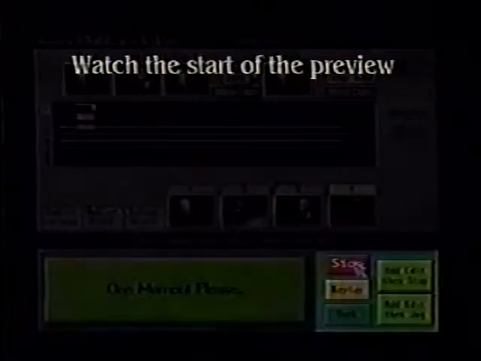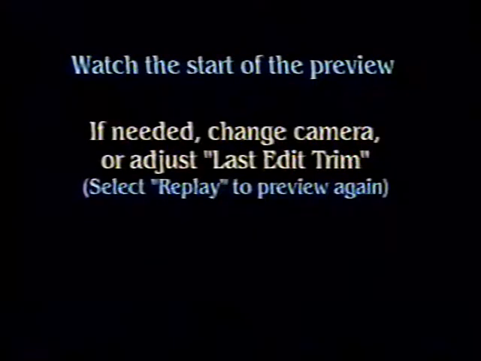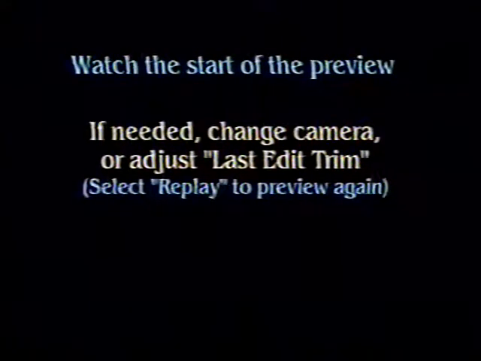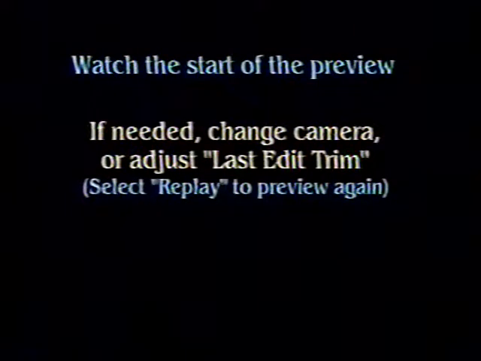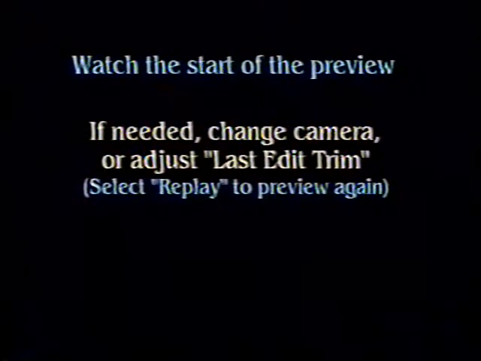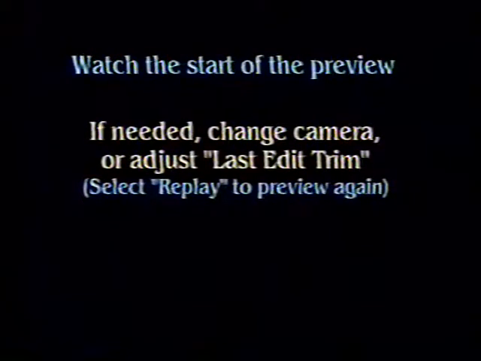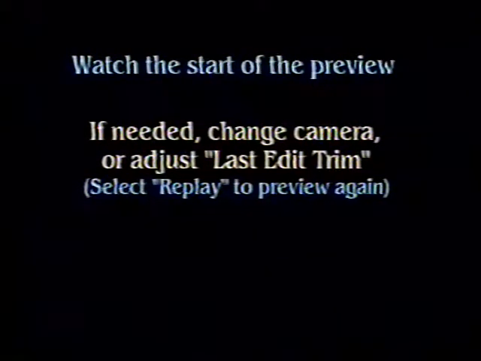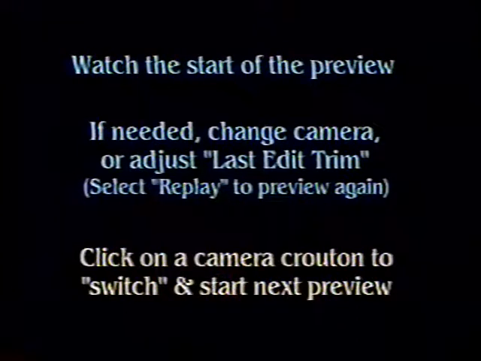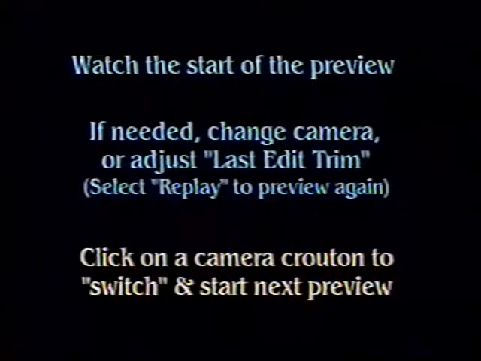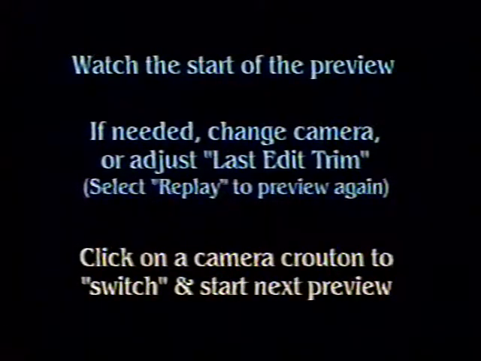Here's how I like to edit. First, I watch the start of the preview and pay close attention to the edit point. If needed, I change cameras by clicking on a camera number in the bank, or I adjust the last edit trim and immediately select Replay to preview again. When I'm happy with how this edit starts, I let the preview roll and use the Mark button or directly click on a camera crouton when I'm ready to switch and start the next preview.